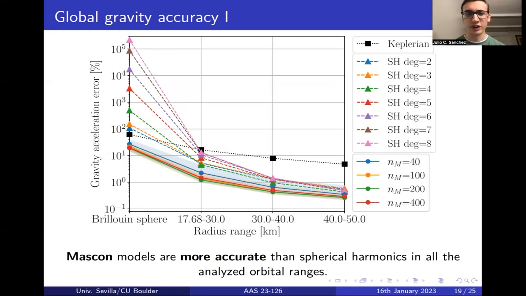What we can see is that spherical harmonics always fail within the unit sphere of the body, that is, they diverge in that area. But using Mascon models, we avoid that. And still, the Mascon models are usually more accurate in all the analyzed orbital ranges. The gravity error tends to be equalized at high altitude for spherical harmonics and Mascons.